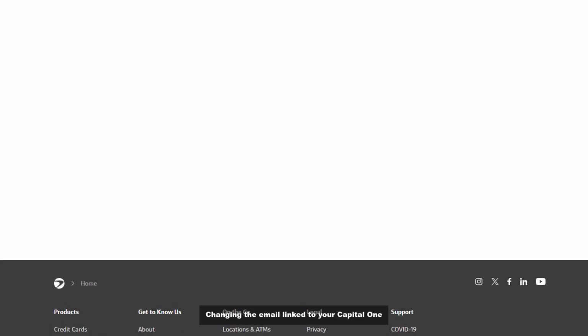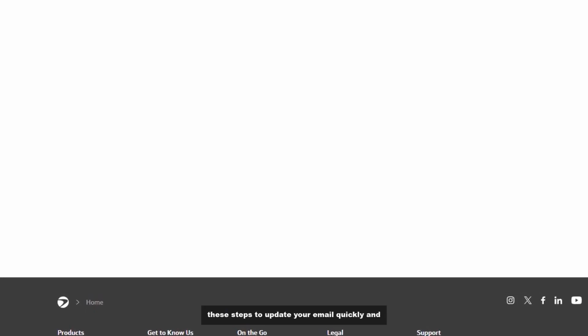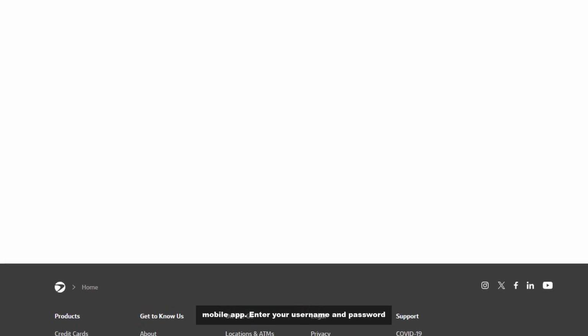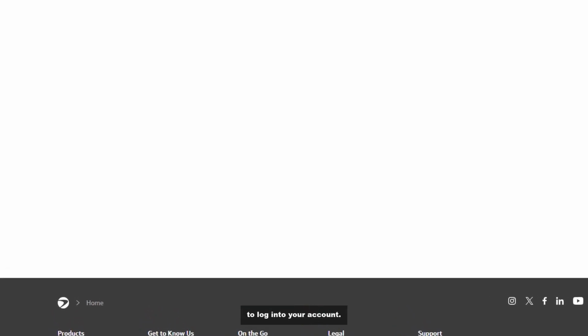Changing the email link to your Capital One account is a straightforward process. Follow these steps to update your email quickly and easily. Step 1. Log into your account. Visit the Capital One website or open the mobile app. Enter your username and password to log into your account.